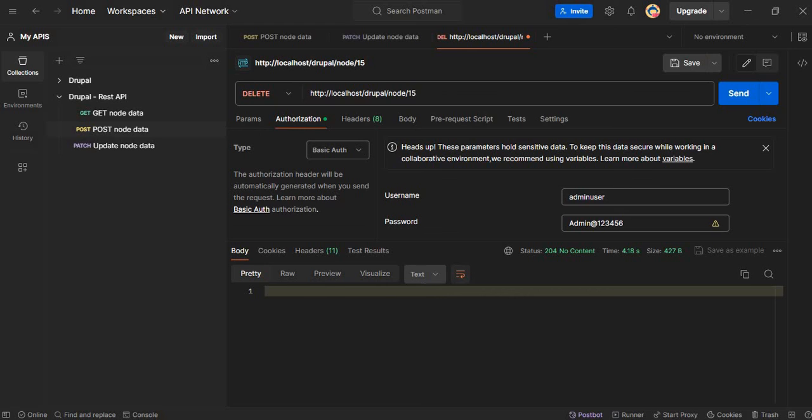And there you have it. You have successfully deleted a node using the delete method in Drupal RESTful Web Services. Remember to use this power responsibly and always double check before deleting any critical content.